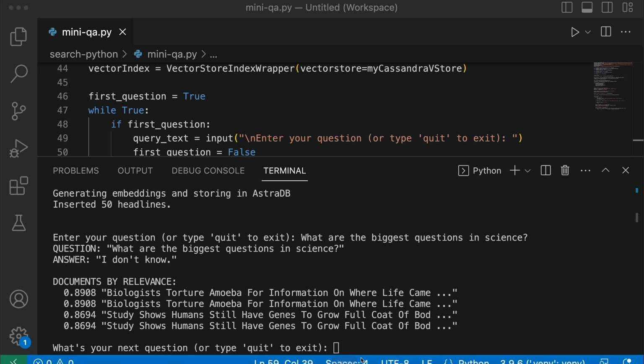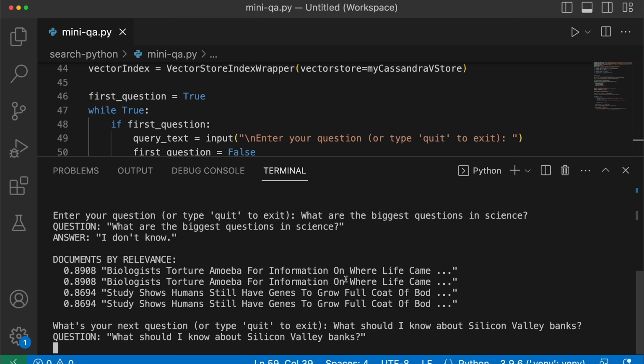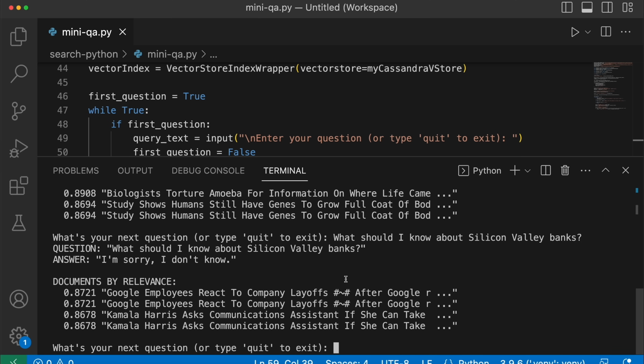Let's try another one. So I'm just going to ask another question. I'm going to ask, what should I know about Silicon Valley banks? Again, it says, I'm sorry, I don't know. But then it returns some documents by relevance. Again, we get a similarity score. And then we also get the document that is most relevant to the question.